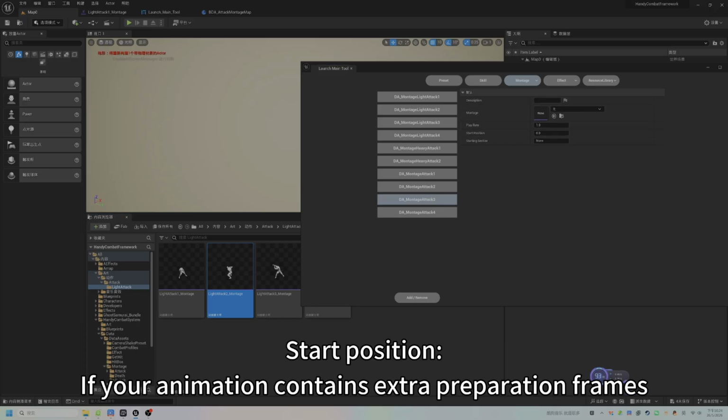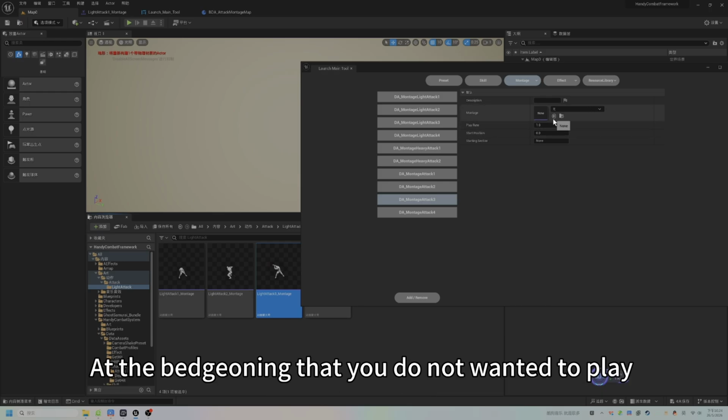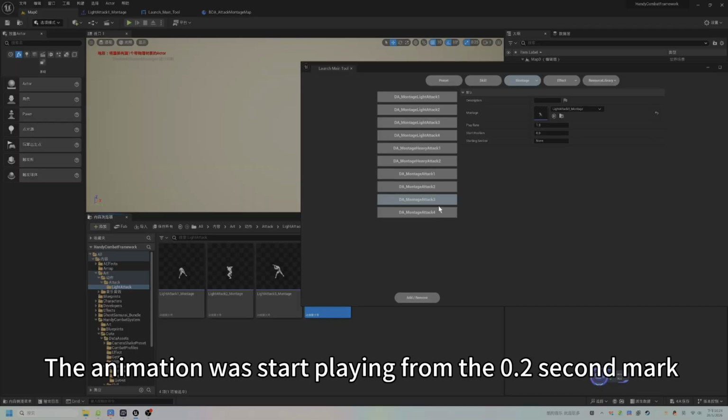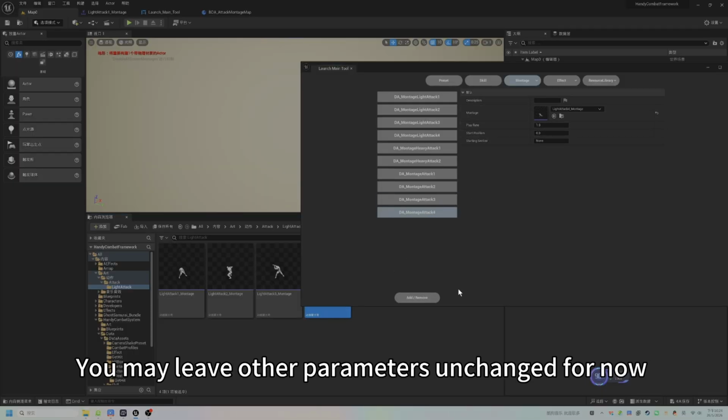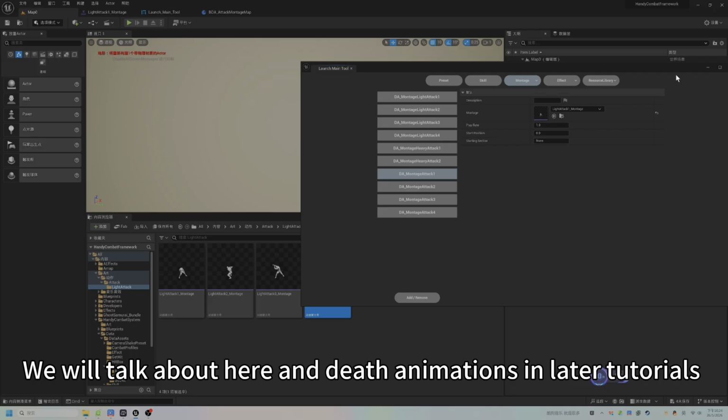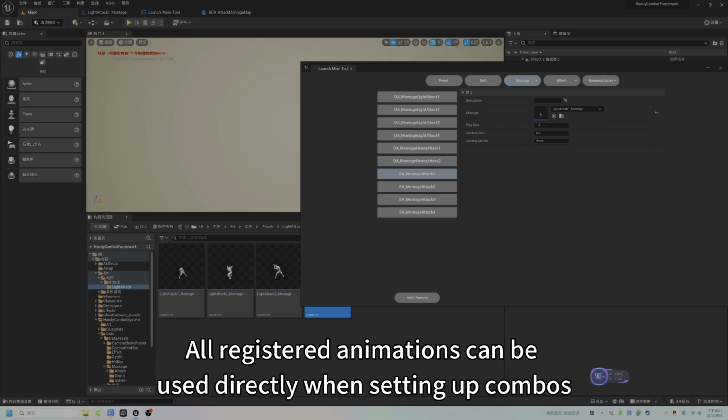Start position. If your animation contains extra preparation frames at the beginning that you do not want to play, set this value to 0.2. The animation will start playing from the 0.2 second mark. You may leave other parameters unchanged for now. Register all your required attack animations here. We will talk about hit and death animations in later tutorials. All registered animations can be used directly when setting up combos.